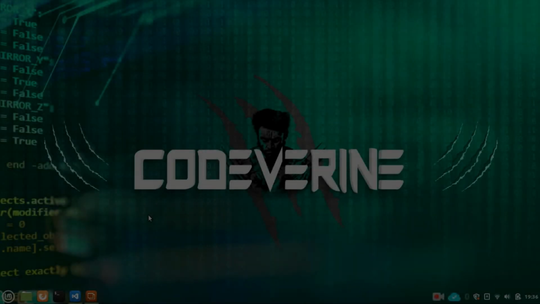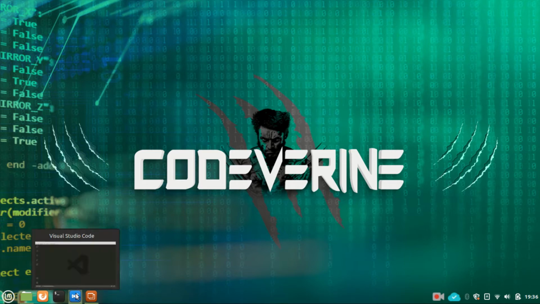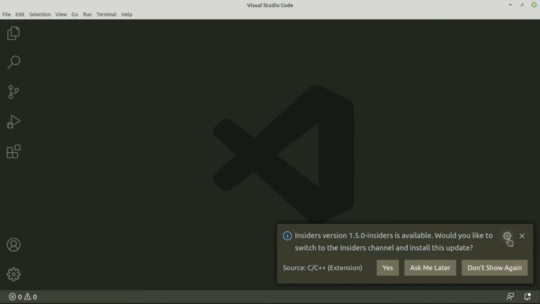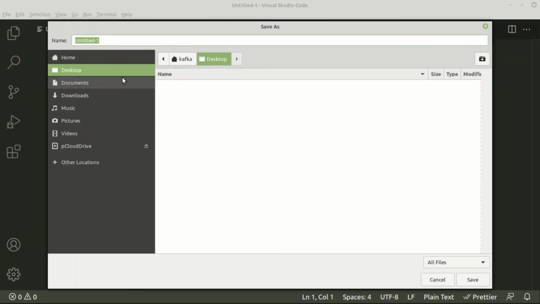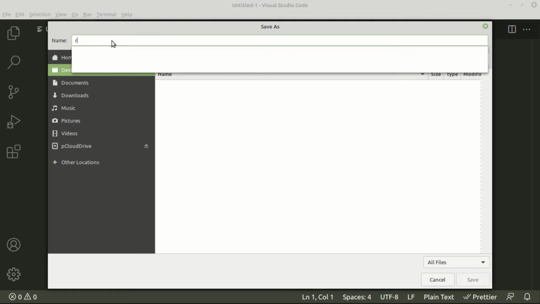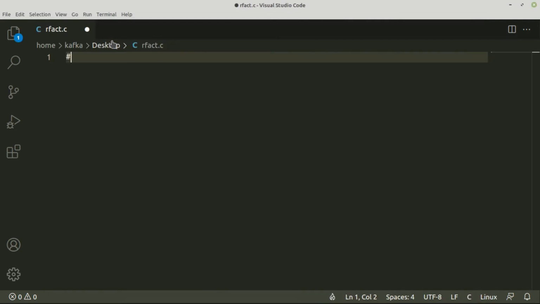Let's start our programming by writing a program to calculate the factorial of a number recursively. I want you to open your favorite IDE where you can code a C program. Create a new file, and then save that file somewhere. I'm going to save my file on the desktop, and I'm going to name this file rfact.c.